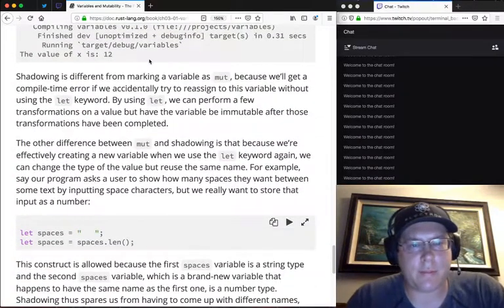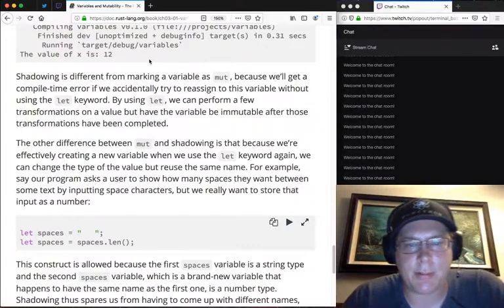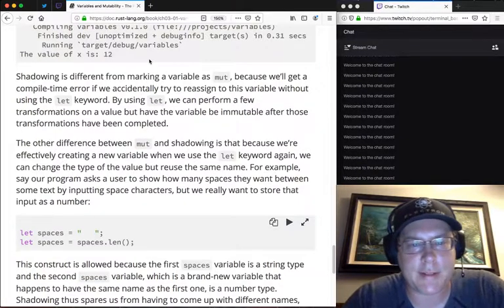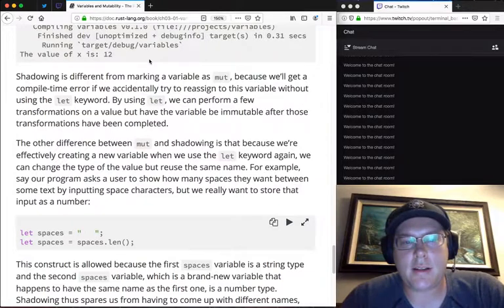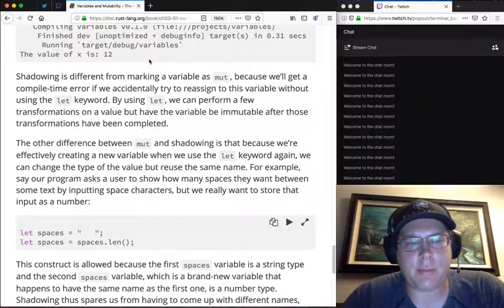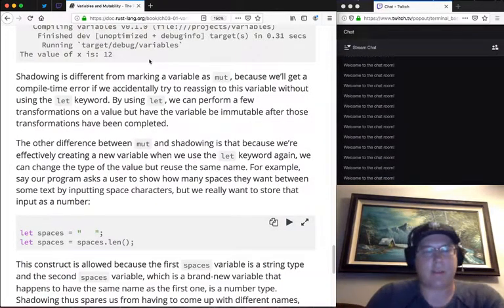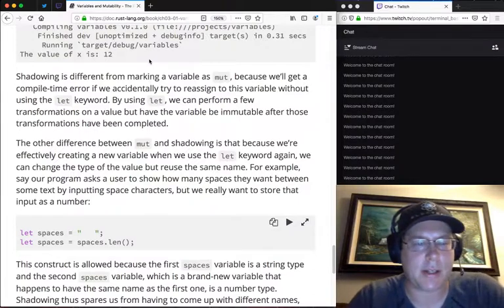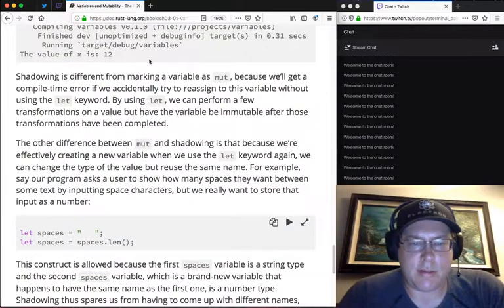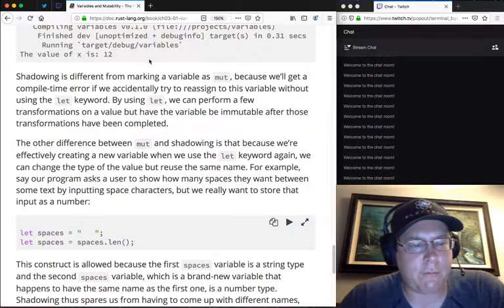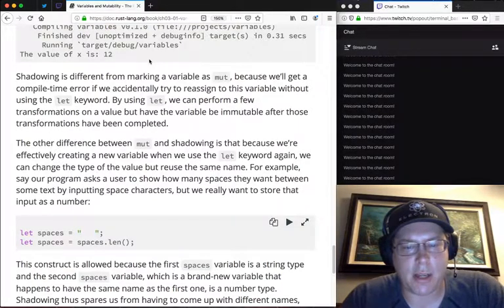Shadowing is different from marking a variable as mutable because we'll get a compile-time error if we accidentally try to reassign to this variable without using the let keyword. By using let, we can perform a few transformations on the value, but have the variable be immutable after those transformations have been completed. The other difference between mutability and shadowing is that because we're effectively creating a new variable when we use the let keyword again, we can change the type of the value but reuse the same name.